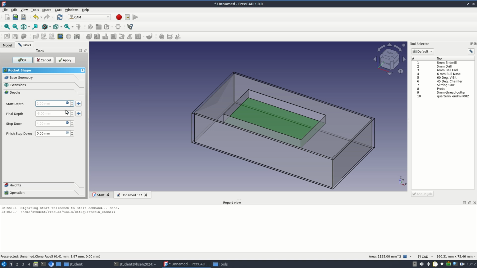Okay. So as you can see, we're going to start at 2, and we're going to cut all the way to -2, right? In step downs of 4 millimeters. So it's going to take 4 millimeters, then it goes again and takes the rest of it.